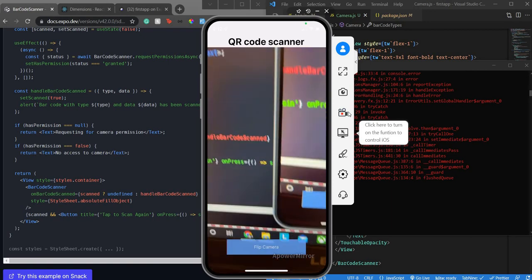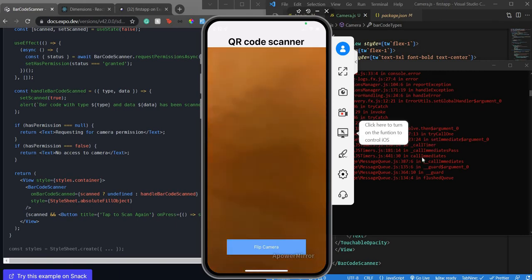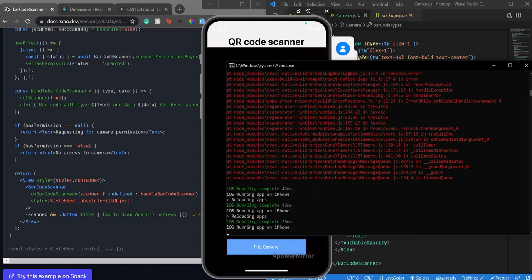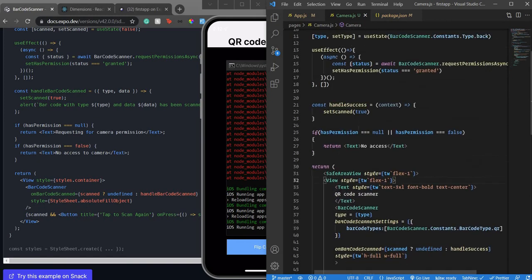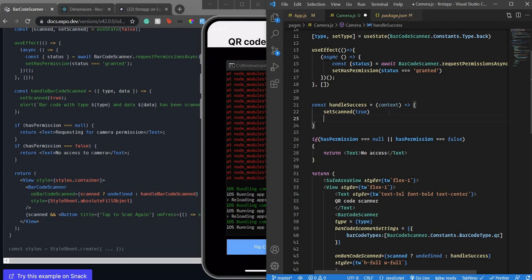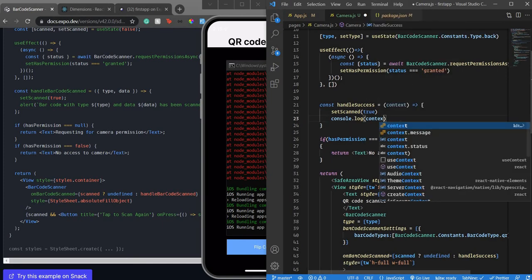So let me see the flip camera. It works. Hello. And then back again. Perfect. So camera is working. Now next thing is to scan the QR code. So if you see, we have a handle success function here. So let's go over here, and apart from setting this to true, let's console.log this context, and let's see what we get.